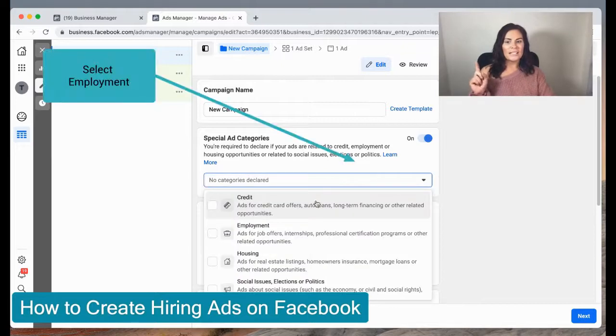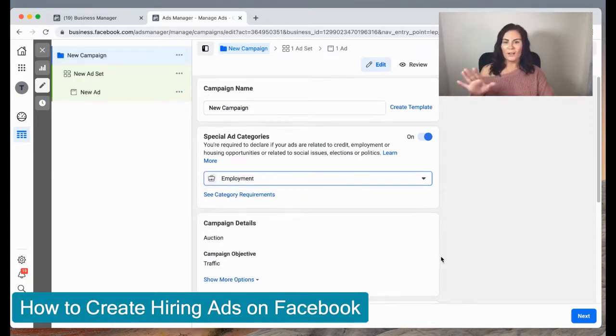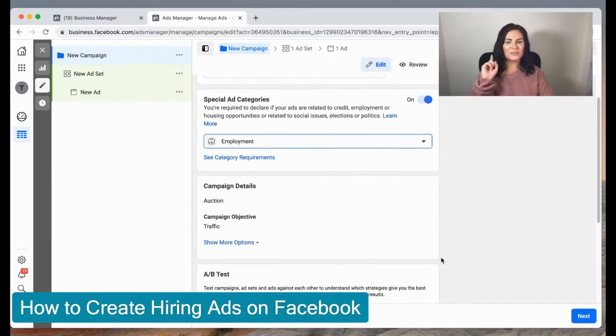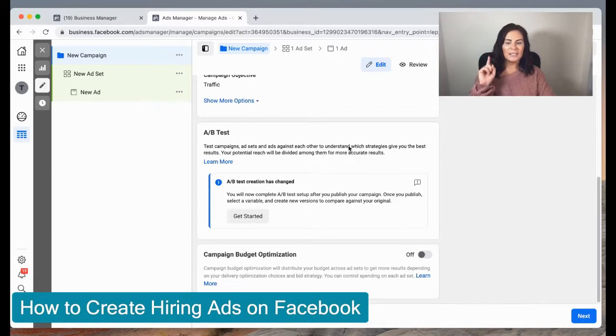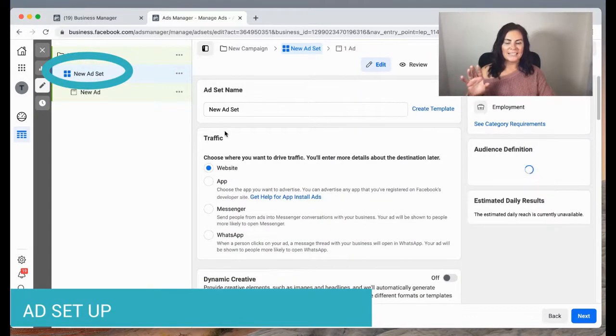So here is your selection of special ad categories. And in this one, we're going to choose employment. So we're off to the races. We're off to a good start. We're going to be okay in getting this set up. Next, you just want to select whatever options you're going to choose here for your budget setup. We're just not going to dive into that today. Again, you're going to give yourself an ad set name.